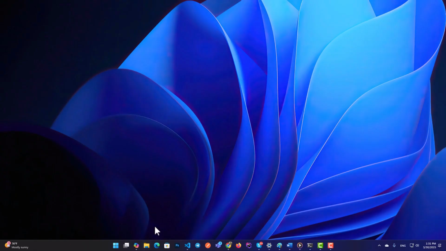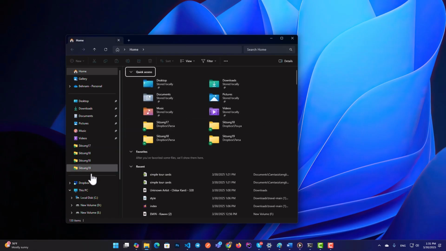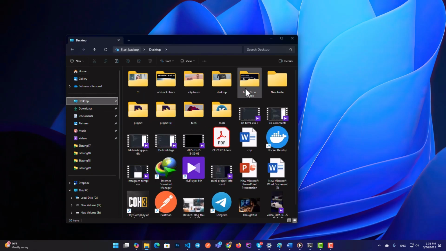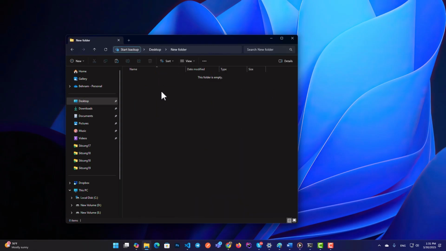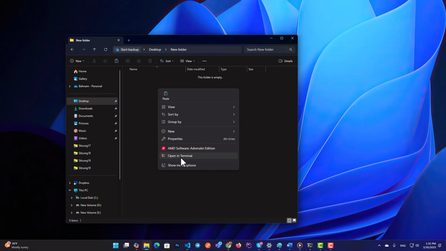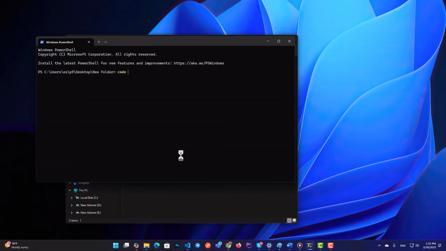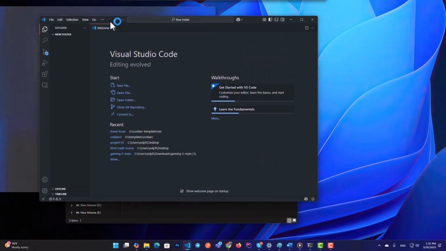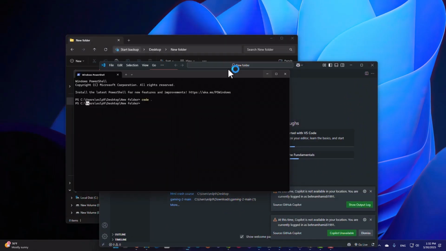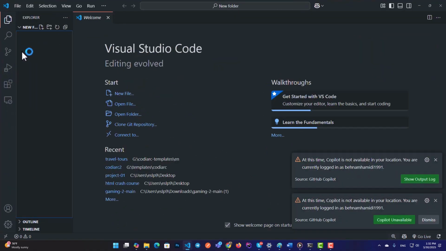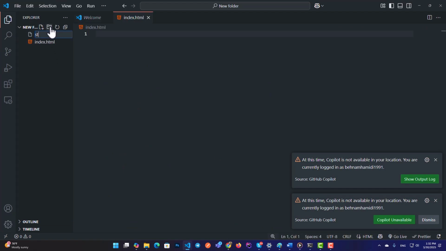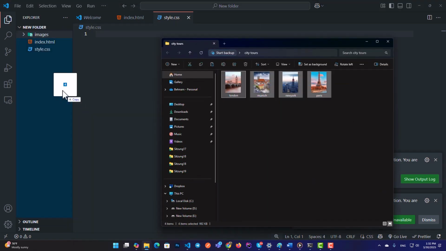Right now I'm going to create my project. So I'm going to go to this new folder on my desktop, and I'm going to open terminal and type code point. So here I have my VS Code, and I'm going to create an HTML file, index.html, and then let's create a style.css, and then let's create a folder called images, and I'm going to bring these 4 images inside this folder.